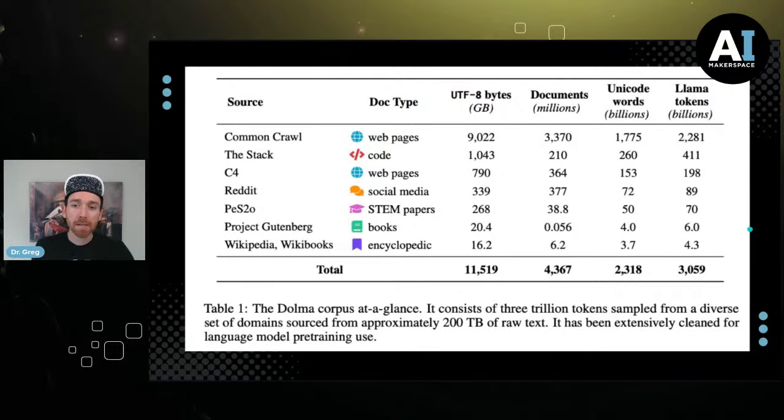And Project Gutenberg is simply publicly available books in the public domain. So they grabbed it from April 2023. And then the Wikipedia and the Wikibooks, this is our encyclopedic material from the March 2023 Wikimedia dumps.